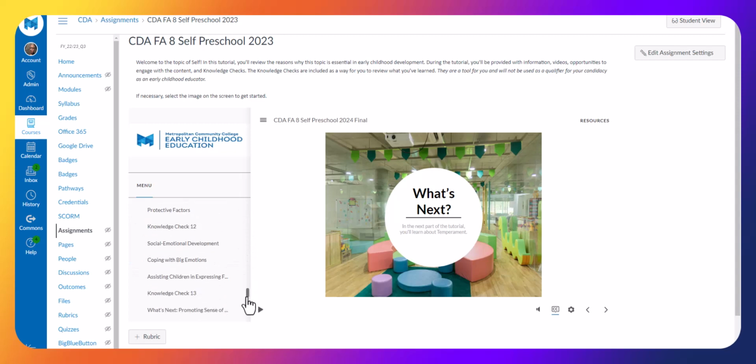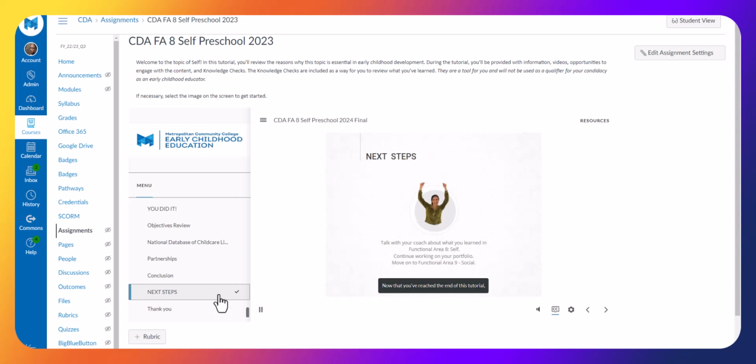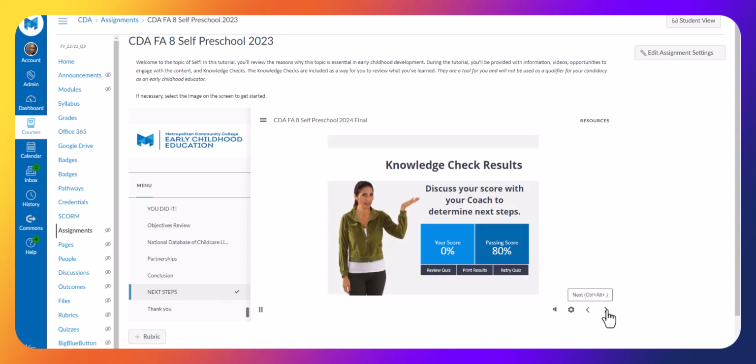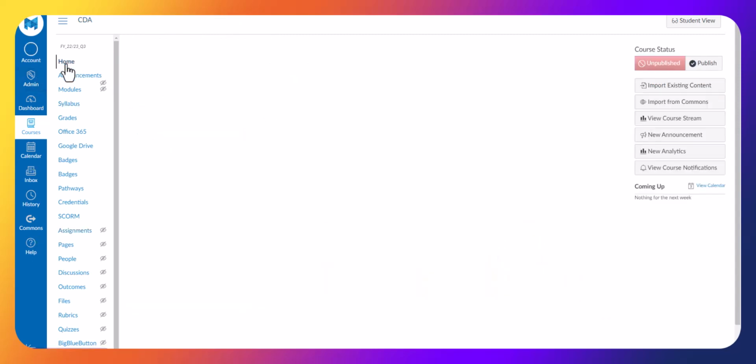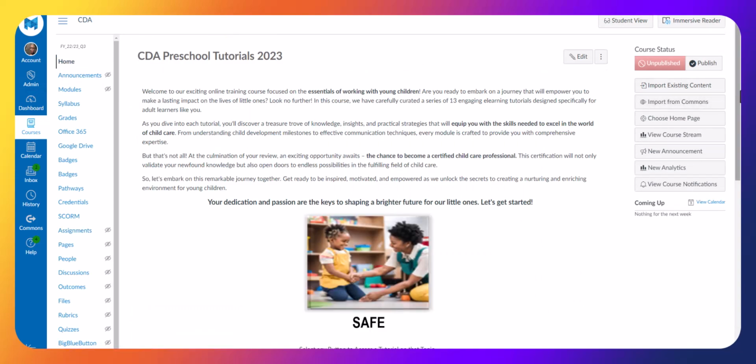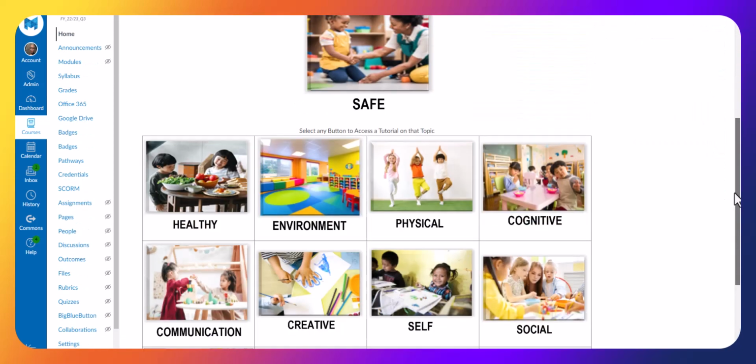And then I'll just scroll through and take you to what they experience at the end, which is a celebration of their achievement and completion. And then they get a score of their results. You can tell by those two knowledge checks I didn't do so well, but they get a score. And then, of course, they get an exit slide that thanks them and takes them out of that particular tutorial, so that they can return and select a different tutorial.